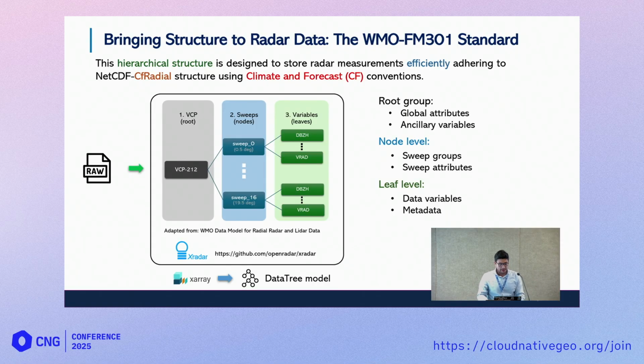Still, we have raw data files. We have given raw files a structure, but we still need to deal with thousands or even millions of files. So we still have an issue.